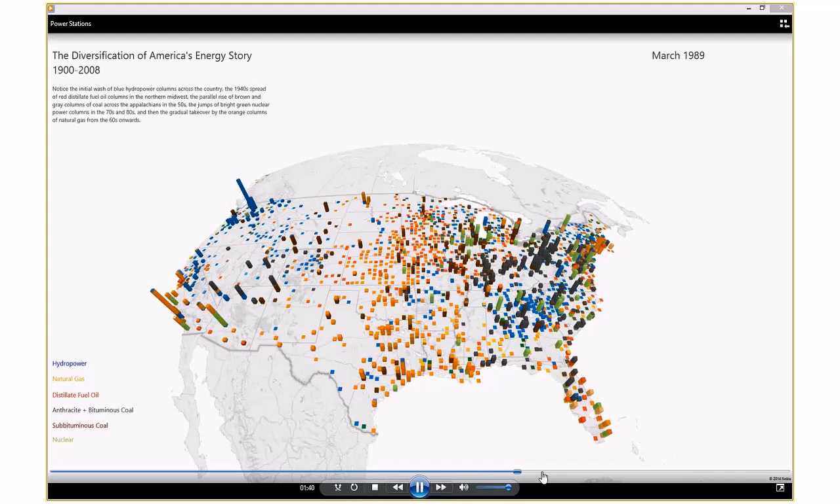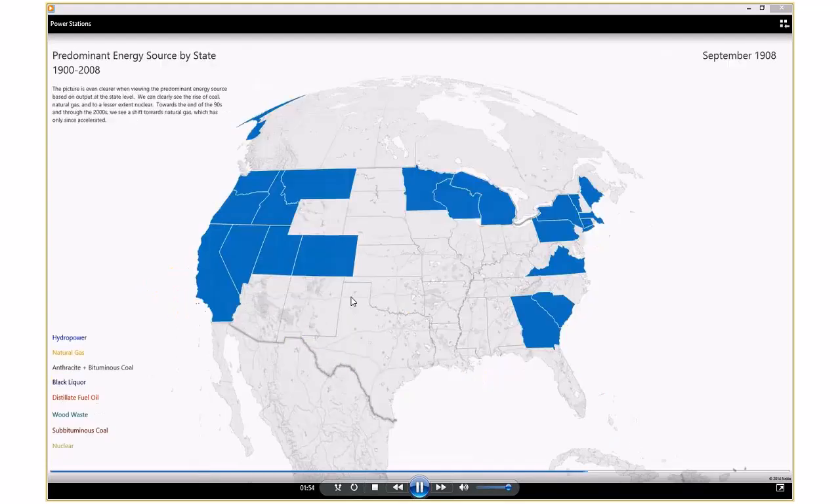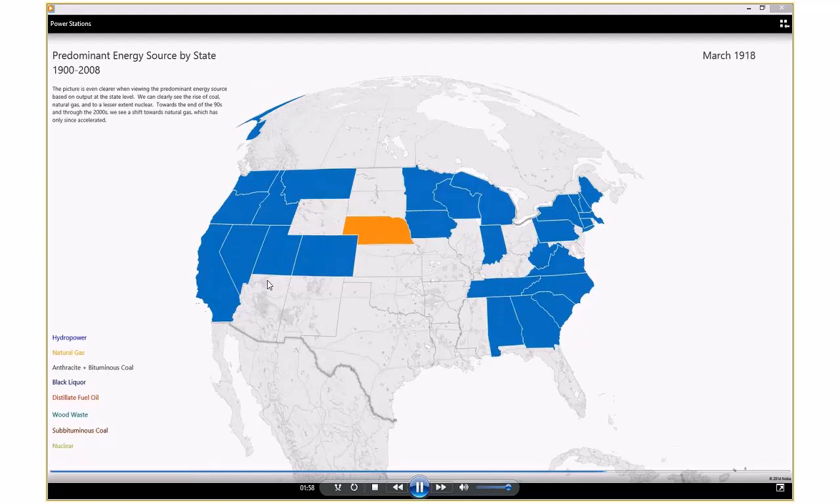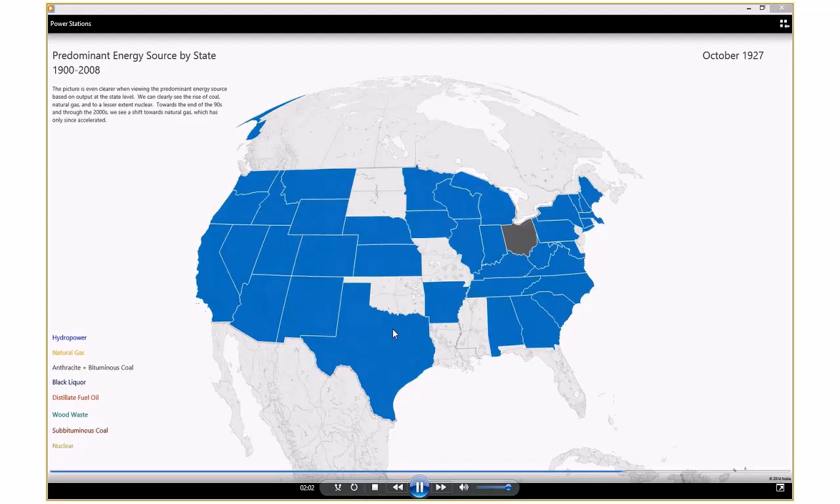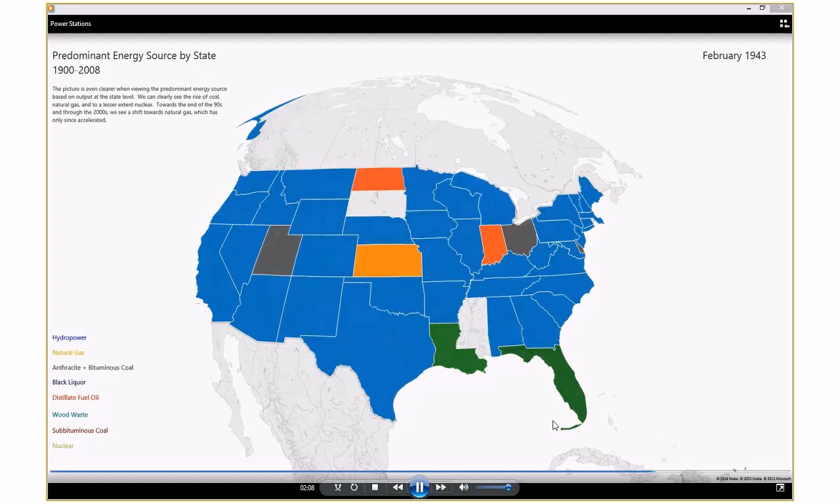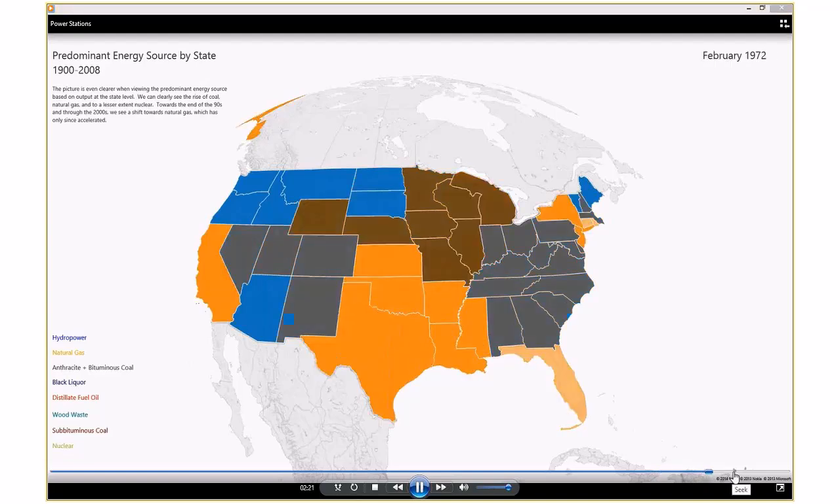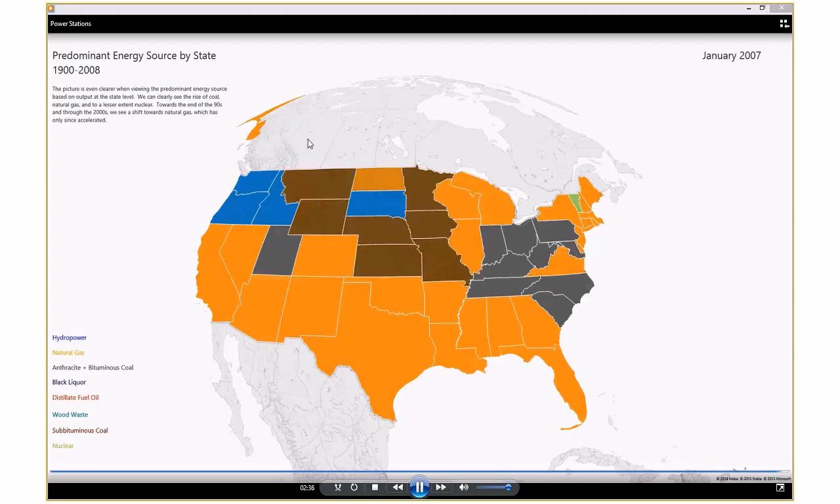Okay, so we can keep going through here, and this is the predominant energy sources by state. You can actually have full state maps, and all of this geocoding is handled automatically for you, as long as you've got the locations out there as well. So there are some interesting insights that you can get with Power Map.